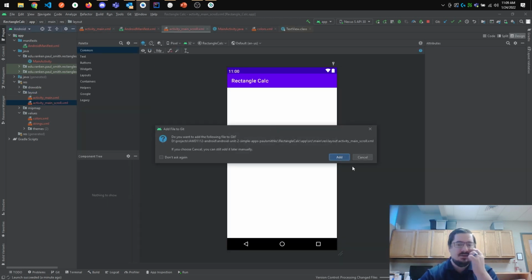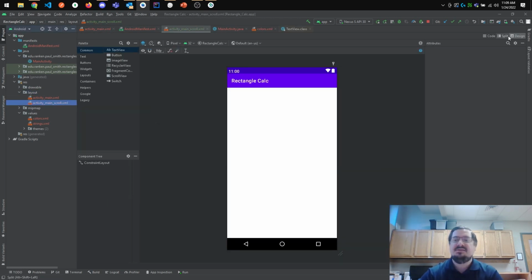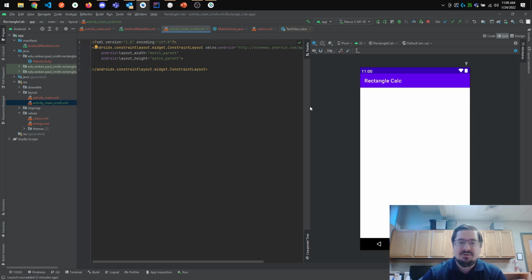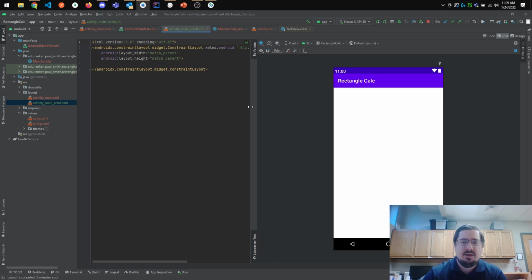It's going to give me this simple setup here. You might notice that it already has a constraint layout on it. I don't really want that constraint layout, so I'm actually going to do away with it. What I actually want here is just a scroll view. So we're going to replace that and bring in that scroll view. I think I have the code for that somewhere here. Let me just pull that in.